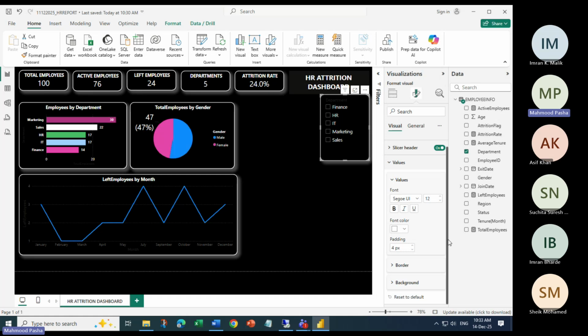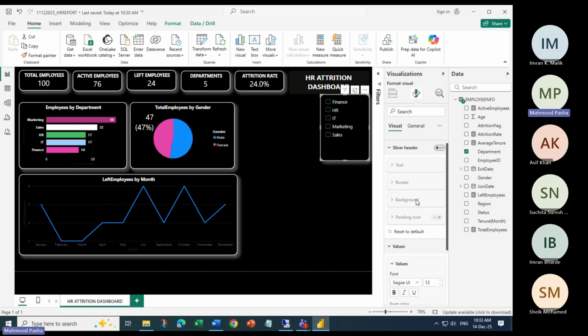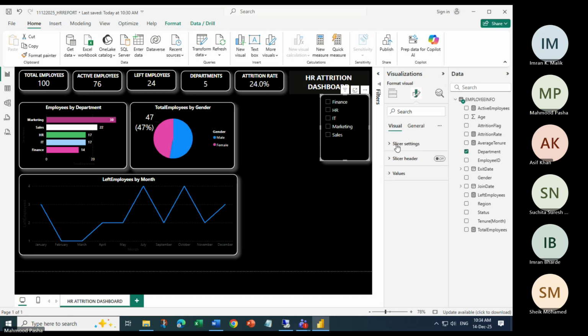Now next one, I hope the remaining things are all fine. Slicer header, it is showing here, which is department. I don't want to show it. You can hide it, the slicer header. I hide this. Please do the same thing. Go to visual, inside visual slicer settings. Sorry, in the slicer header, I turned it off. In the values, I just changed this color to white.